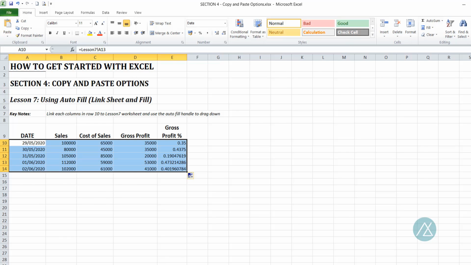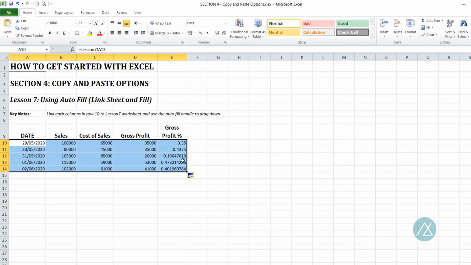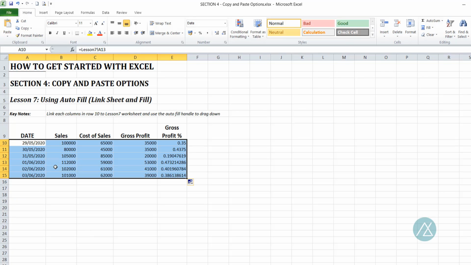Okay, I still have how many rows? 1, 2, 3, 4, 5, 6. Okay, let's just fill down 1, 2, 3, 4, 5. So we still have 1 to go. Good. So you can see all the details I have right in this lesson 7 worksheet is now linked. I've linked this cell to lesson 7 worksheet. All the cells in this range, I've linked it to lesson 7 worksheet using the fill handle.